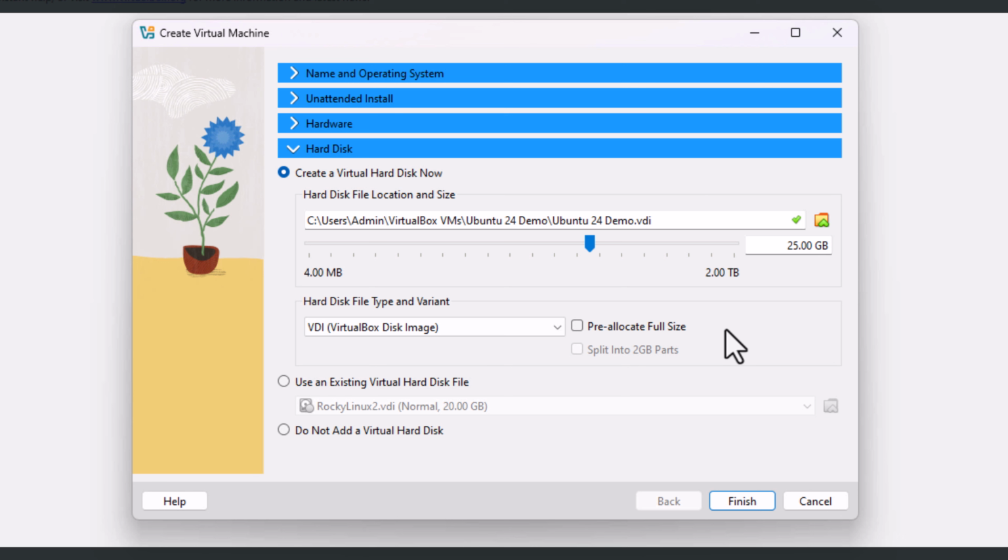Pre-allocated full size means this will immediately take up all the space you assign to the disk. Assuming you have assigned 25 GB, it will take the complete 25 GB, whether it has data or not. And the next is dynamically allocated. This only uses the disk space as needed, growing in size as you add data. To ensure the disk grows as needed, leave the pre-allocated full size option unchecked, which will enable the dynamically allocated option. Now click on finish.